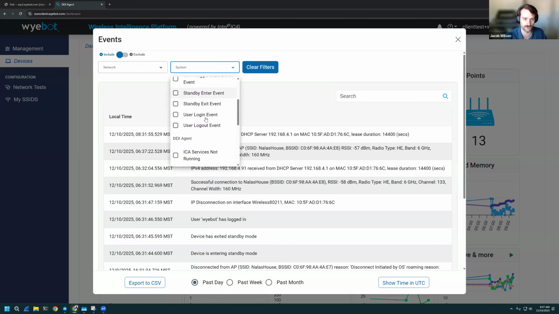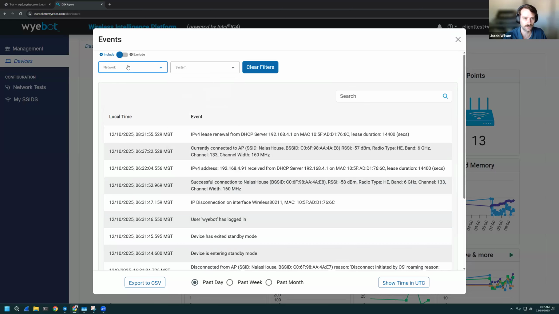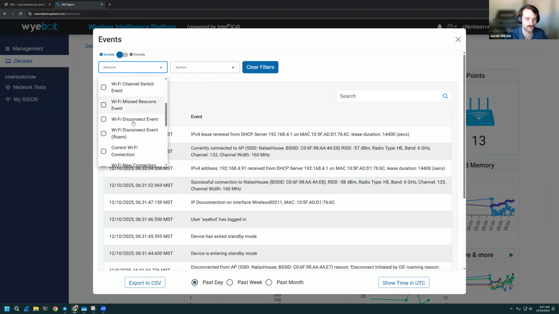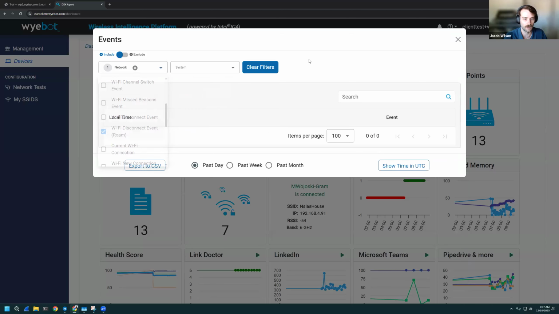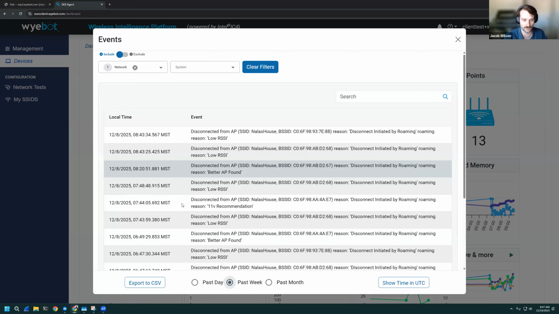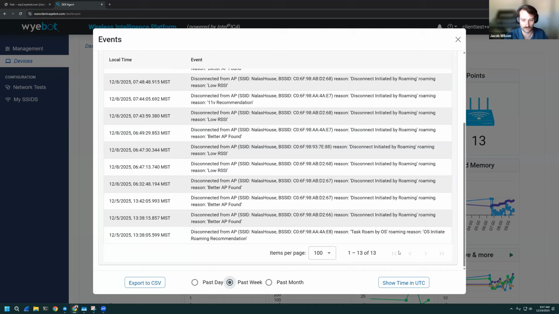So I'm going to go ahead and filter and see if I do this right. Let's actually be a network thing. So we want to look for roaming events, right? So I'll apply this filter. Now I need to zoom out a little bit, because he's been pretty much stationary today. So let's go to the past week. And this is what I was really interested in.